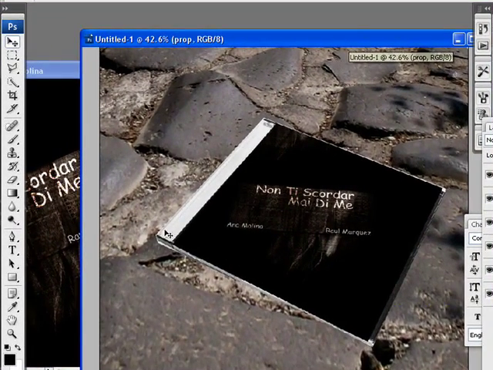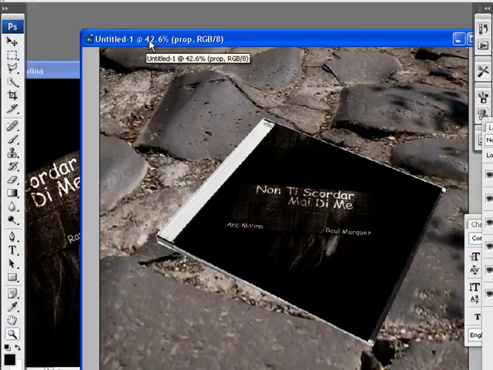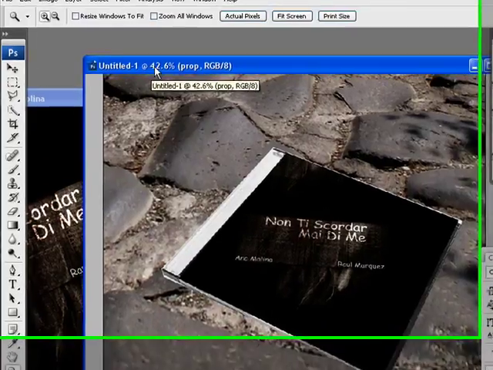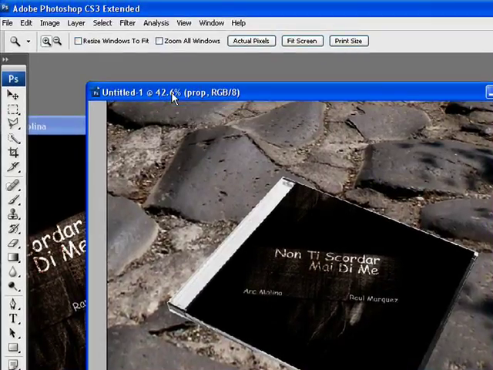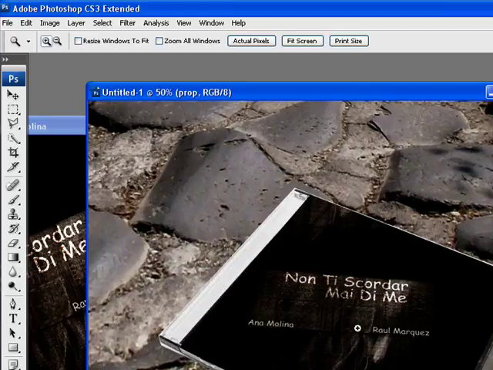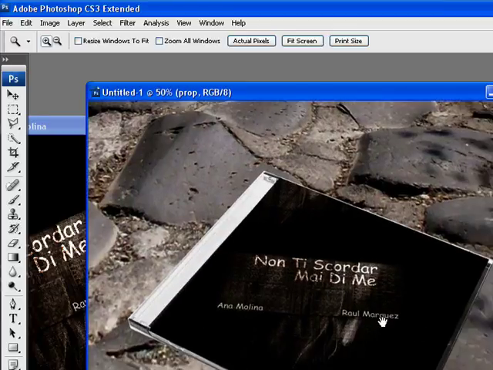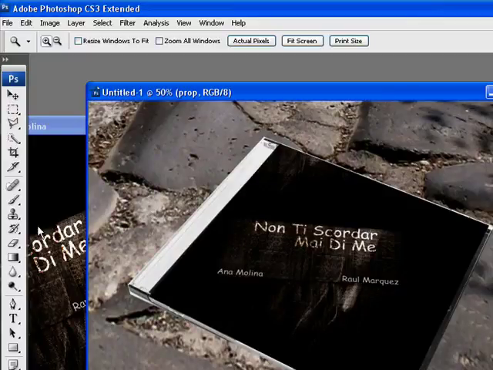Now at the moment you can see our edges are slightly jaggedy. Well, edges will always appear slightly jaggedy because you can see in the view window if it's set at an odd number, let's say 42.6%, your image will always appear slightly jaggedy. It'll only appear clear in 25%, 50%, 75% and 100. So if I go into 50%, I can see a bit more clearly what's going on here.